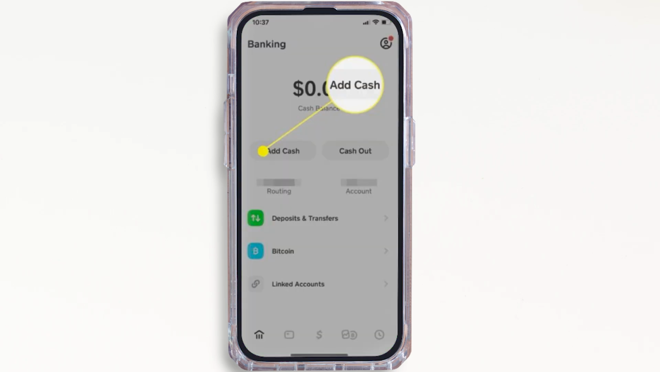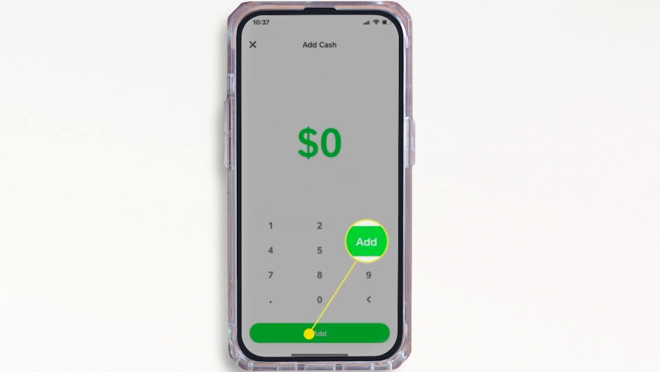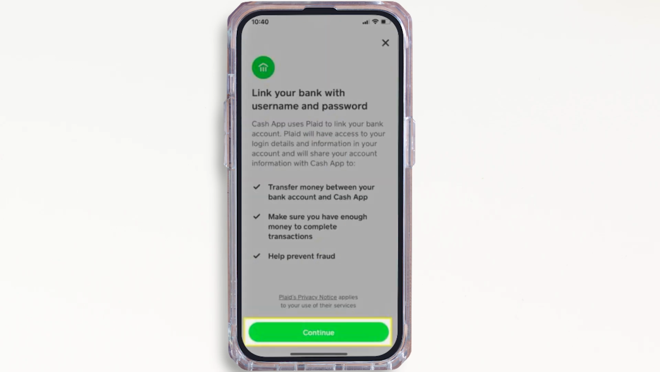Now, in the Banking option, tap the Add Cash option, and on the Add Cash screen, type the amount you want to add to your account and then tap on the Add option. If you have a connected bank account, the funds automatically go into your account. If you have not linked a bank account yet, you are prompted to link one to finish the process.